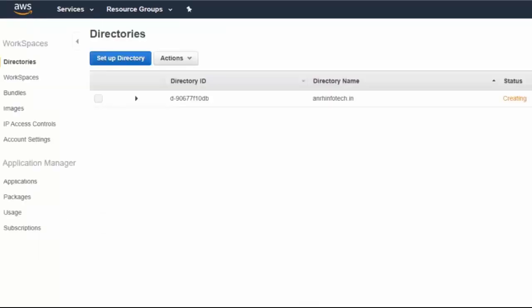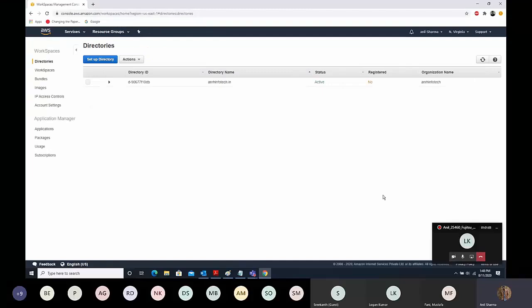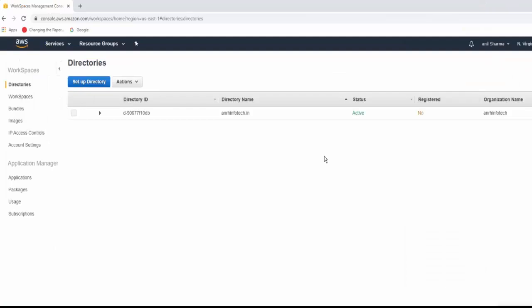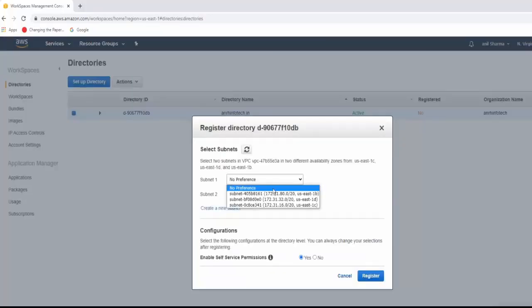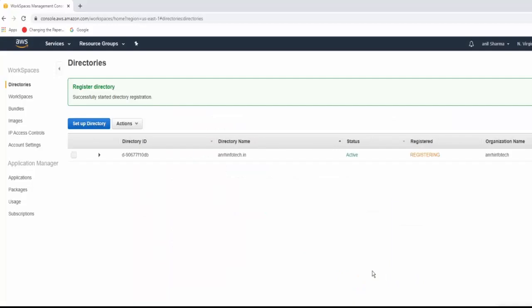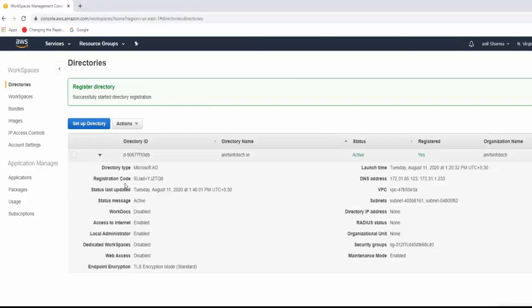So creating the directory will take a couple of moments. Okay, so you can see here my directory is created. Once it's created, a very small task you need to perform. Here it says registered, and it says no. So what you need to do is select your directory, and from the actions just click on register. And when you click on register, provide your subnets. So you will see status as yes. So our directory is ready.